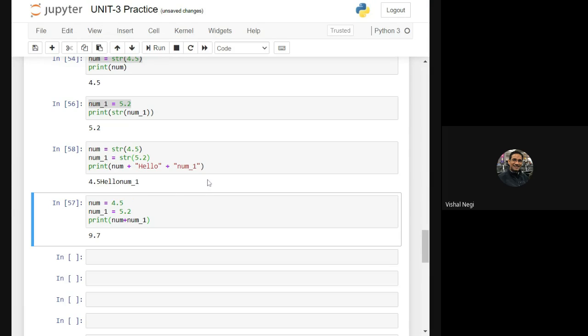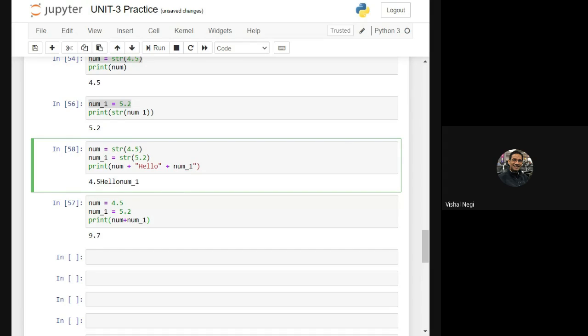Now, can somebody tell me why we don't see 5.2? We see 4.5 here, then we see hello, and then instead of 5.2, which was supposed to get converted into a string, we don't see that. We now see num1. Why? Sir, because of the double quote. Double quote. So what if we remove this?